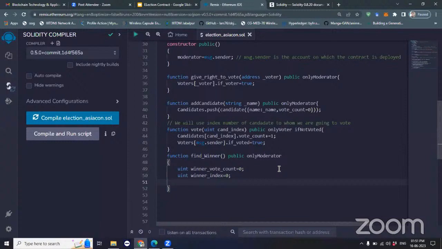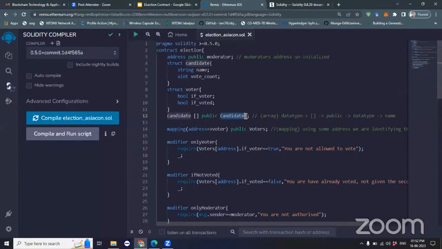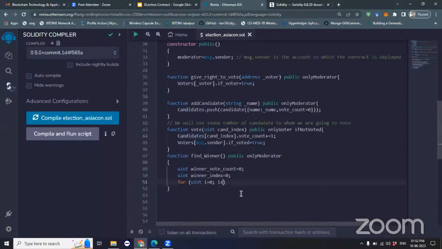Now we'll write a for loop. So for uint i equals 0, i is less than... for every candidate, we have to check what the vote count is. The length of the array can be identified using the name of that array. The name is candidates dot length, just like in Java. So candidates dot length and then i plus plus. This is the for loop.